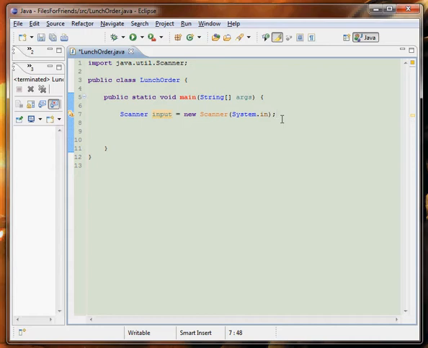So we have the scanner all set up, and in the program, we're going to have to ask the user, hey, how many hamburgers do you want? How many salads do you want? How many french fries? And how many sodas? And we're going to have to store a value for each one of those inputs into our program. So let's go ahead and make variables to store those inputs.